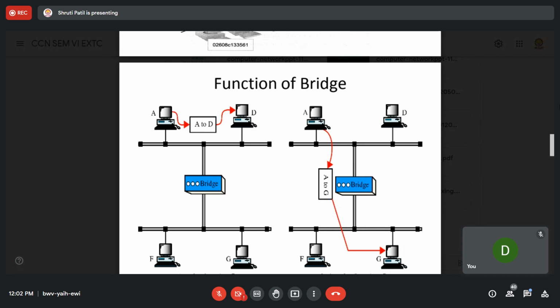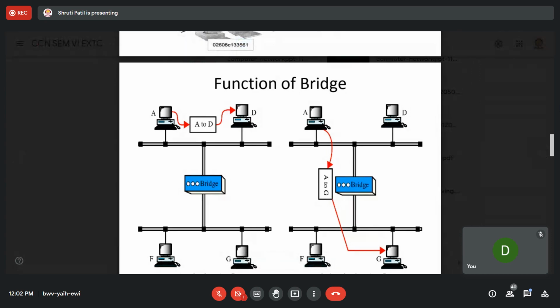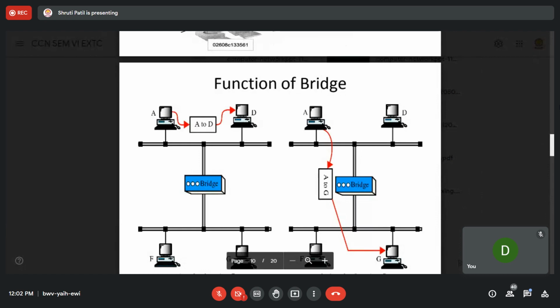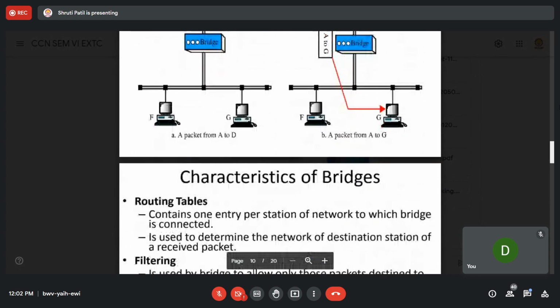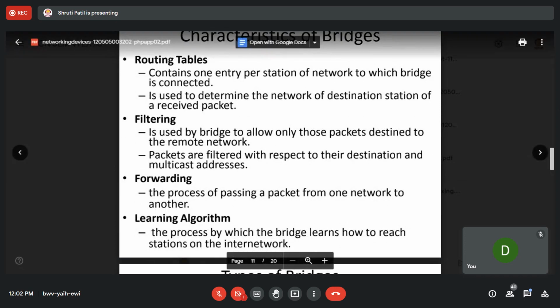Within the same segment, it won't pass. It will transmit directly if the destination address lies in the same segment or same LAN. But if the destination address belongs to another network or another LAN, the bridge will pass it to the proper destination address, and only then will it discard the frame.